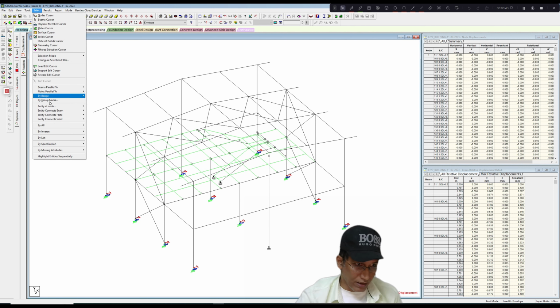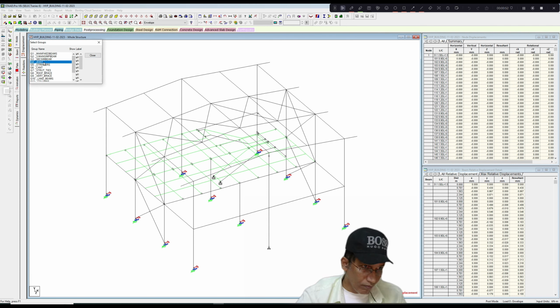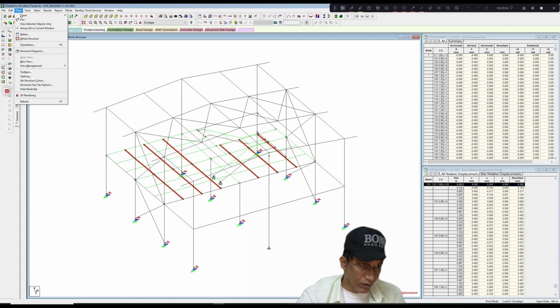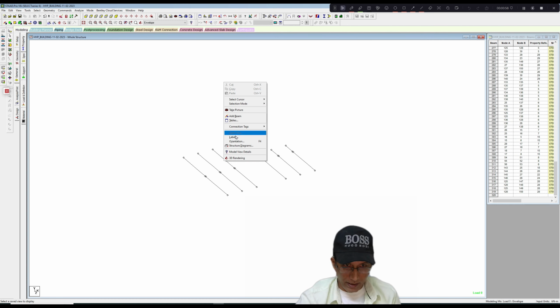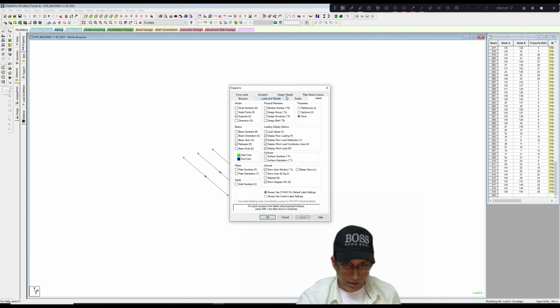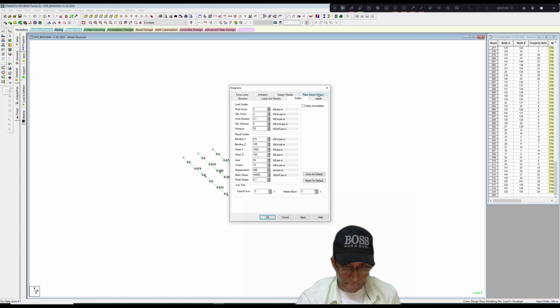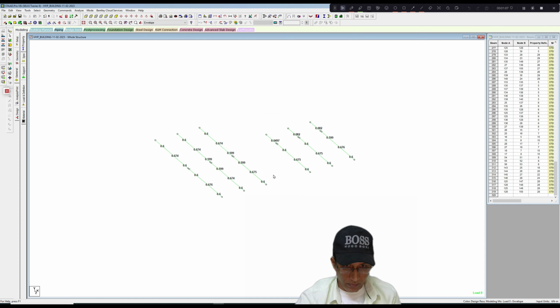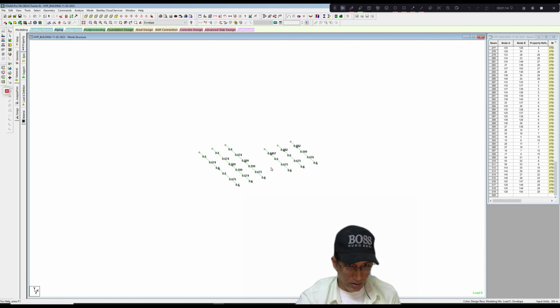We shall first select the joist using group name. Select the joist, view, right click, go to level, design result, show diagram. Okay, now you can see the interaction ratio. These interaction ratios are quite low.